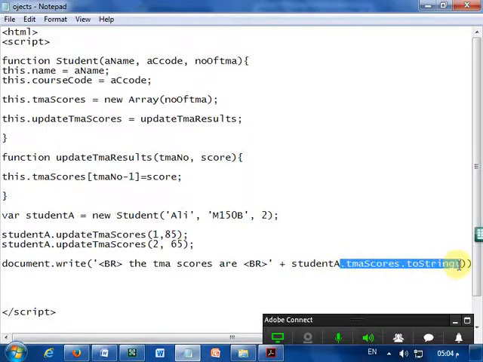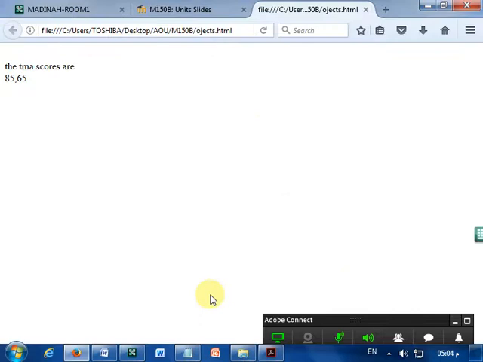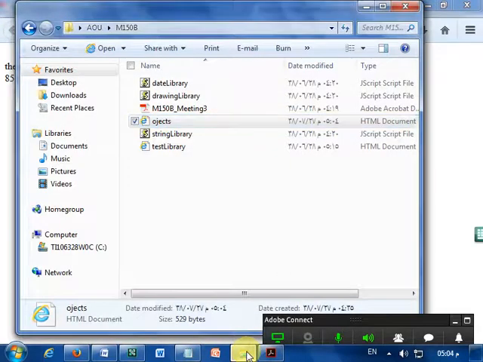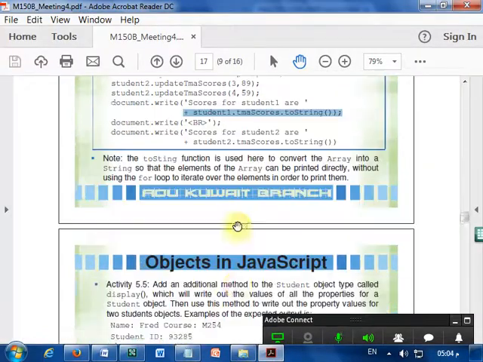What's happening without toString? It will not print. It's an array, so it will not print. It's not a variable with a value. You will just take the scores, or you put it in a loop to print the array elements.